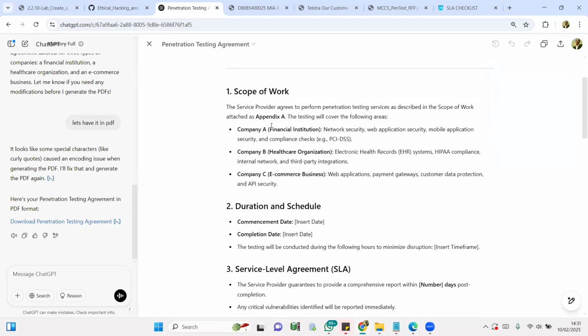So scope. If it's a financial institution, they might be testing for GDPR, for PCI DSS. If it's for a health organization, they can be testing for EHR, HIPAA, different types of compliance. If it's for an e-commerce business, they can also be testing for web applications, payment gateways, consumer data protection, API security. They can be testing for several things. That's why scope is so critical, right? Your pen testing cannot just be open-ended.